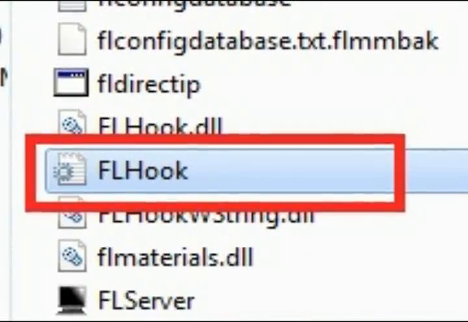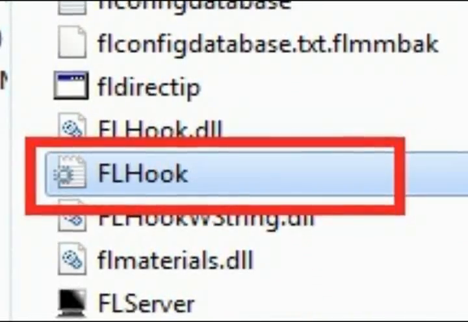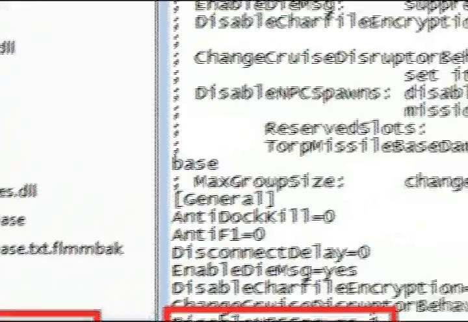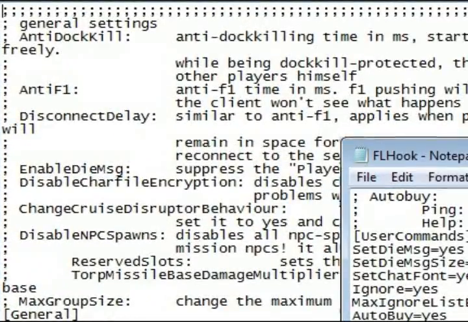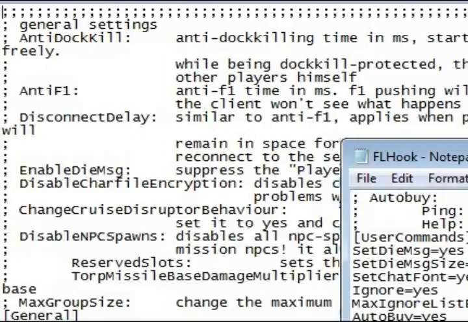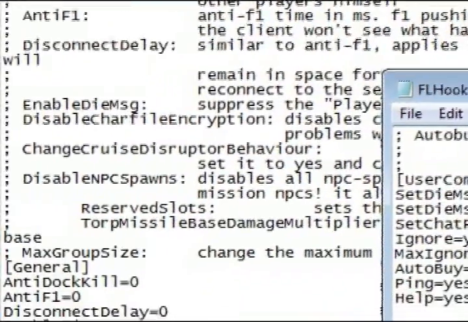I will only tell you about the things you need to worry about now. All the other settings are pretty much self-explanatory. They have a description right next to them. And the line which we should be referring to right now is the one about NPC spawns right there.